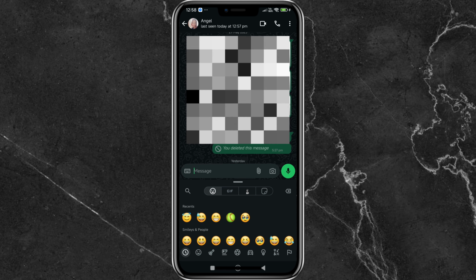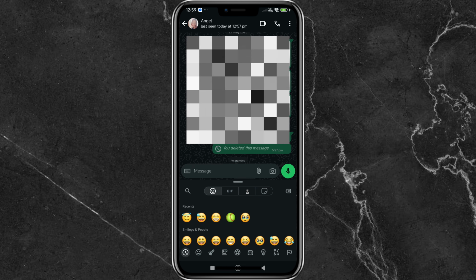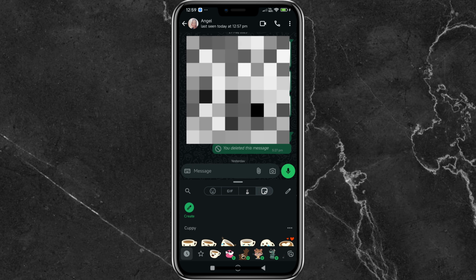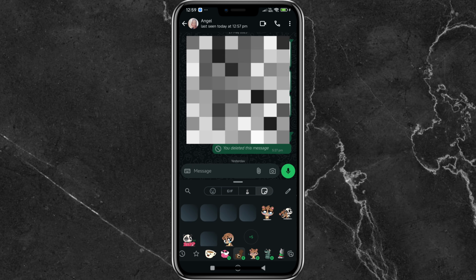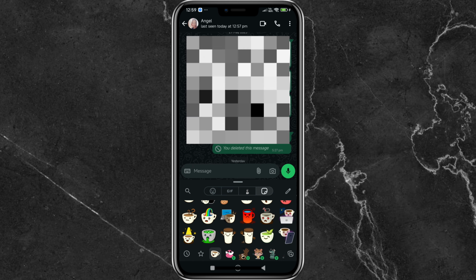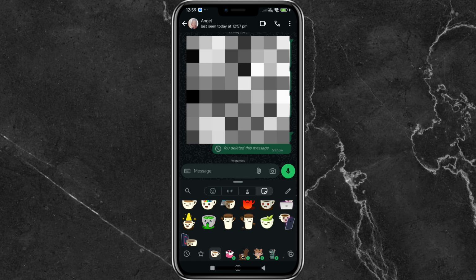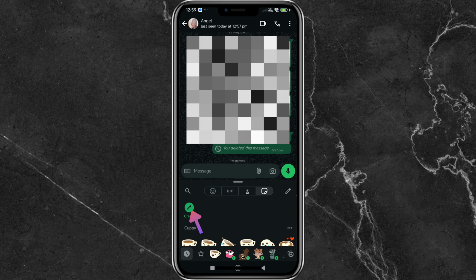After that, you will be given 4 options. In here, we'll have to tap on the 4th one. After that, you will now see this create option. Under that, you will see a lot of stickers that you can use, but if you want to create your own sticker, what we need to do is to tap on this create option.